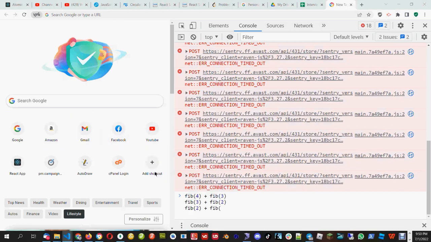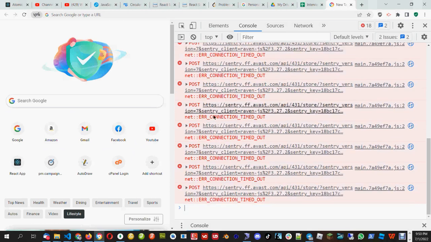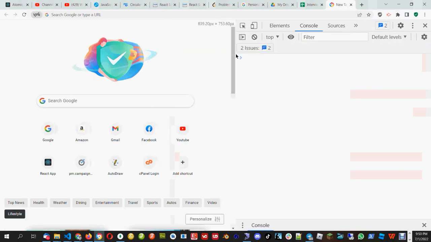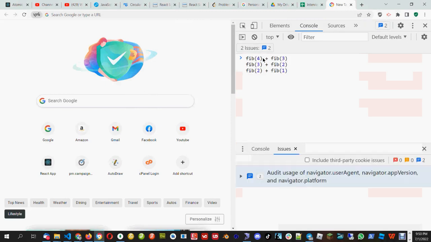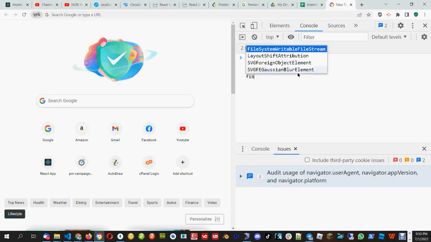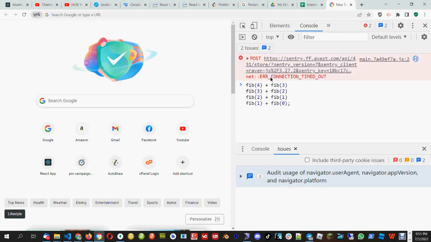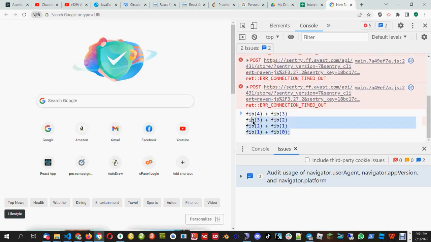Okay, so I know this is a little complicated, so let's try to do it manually, and then we will write down this one. So it's a Fibonacci 1 kind of thing. Okay, let's write down this one. And what is the Fibonacci 2? Fibonacci 2 is Fibonacci 1 plus Fibonacci 0. Okay, so Fibonacci 1 and Fibonacci 0.